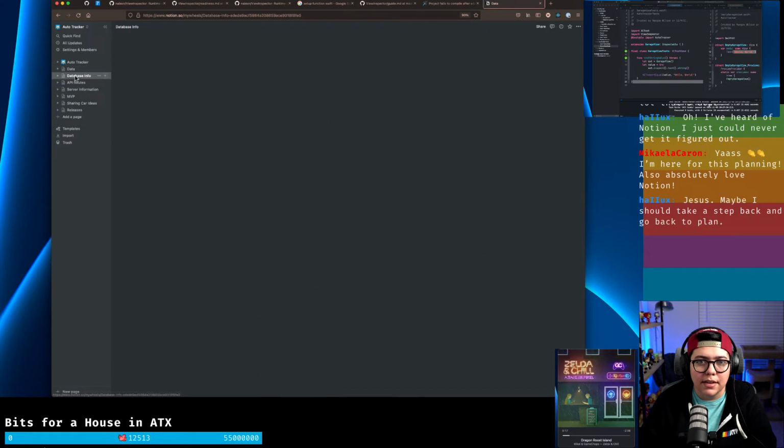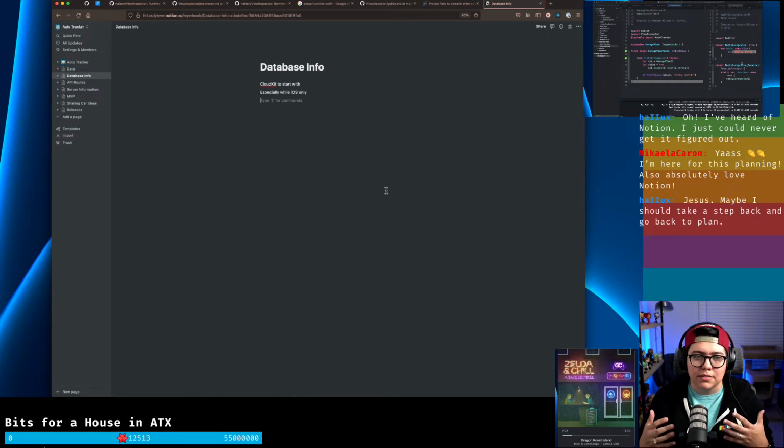Then we have the database info. This was a lot more filled whenever I was trying to figure out if I was going to make a backend with Heroku and Postgres SQL, or if I was going to be using CloudKit and stuff like that. So I did a pros and cons list here, and I had a lot of good things for Heroku and Postgres. Like if someone came along and wanted to buy it, they could sell it. No one's going to want to buy this.